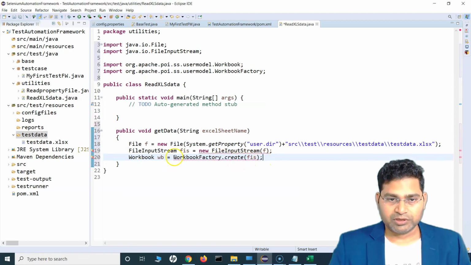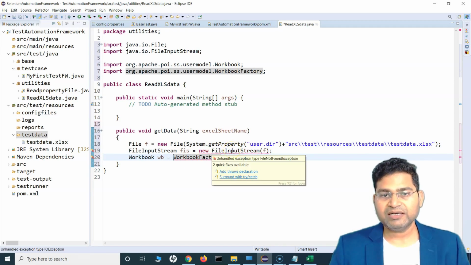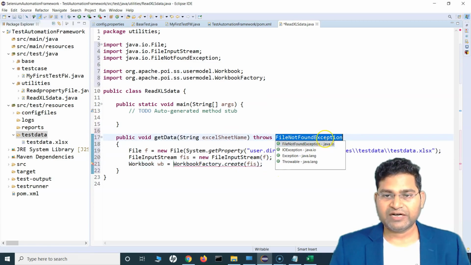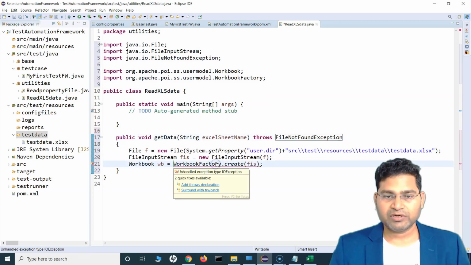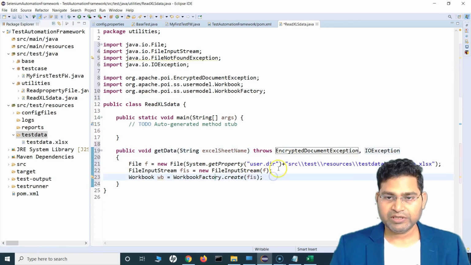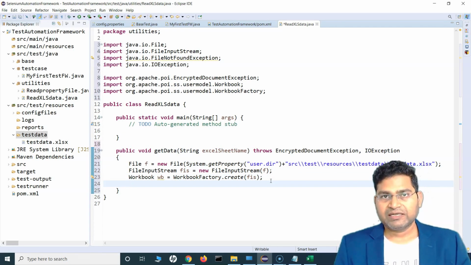Now, once we do that, there are unhandled exceptions. Either we surround this code in a try-catch block, or we add a throws declaration to remove this error. I'll add the throws declaration, and you will see FileNotFoundException, and for the same thing we'll add a throws declaration for IOException. So these errors are gone.